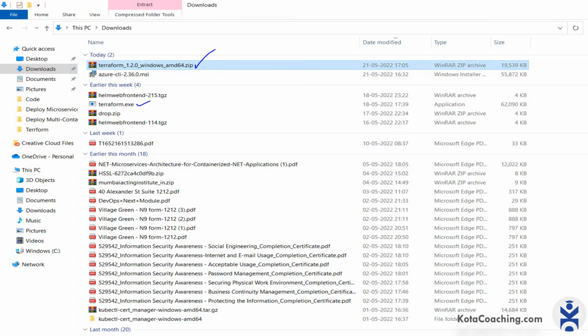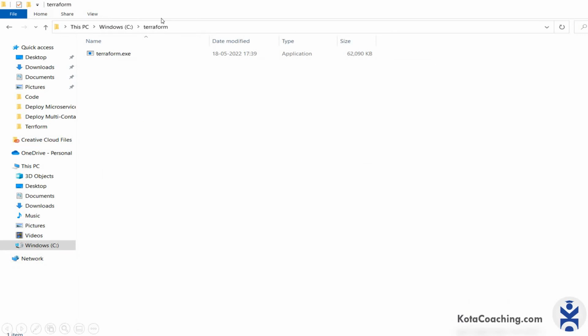Once you download it, do one thing, right click and unzip. You can see the terraform.exe. Now what you have to do, you just copy it and put it somewhere into the C drive or somewhere. I have created a directory Terraform and I have placed this exe inside this folder.